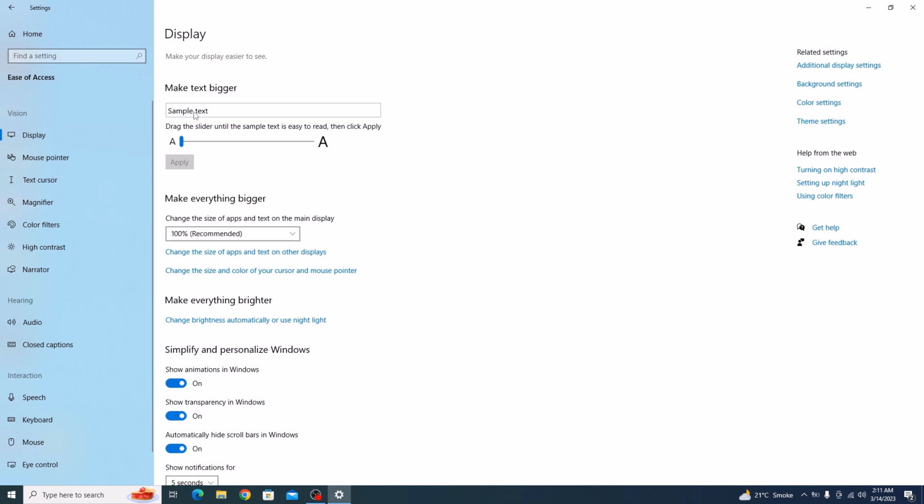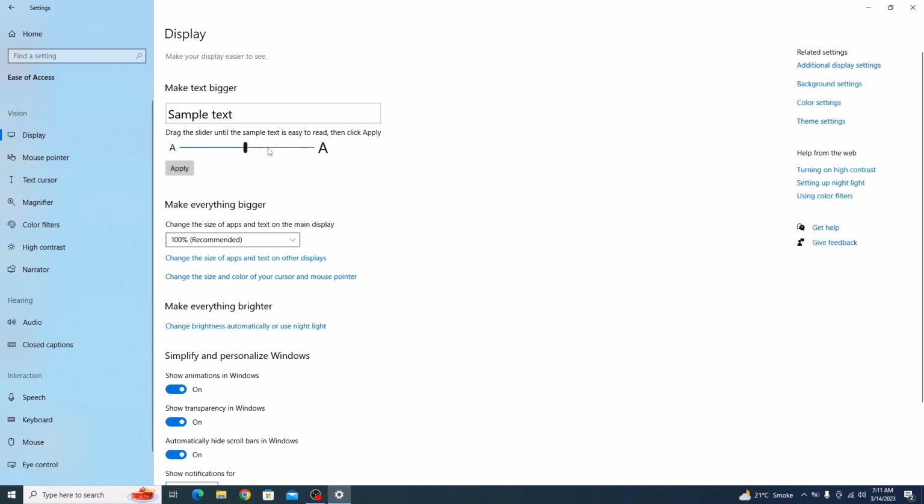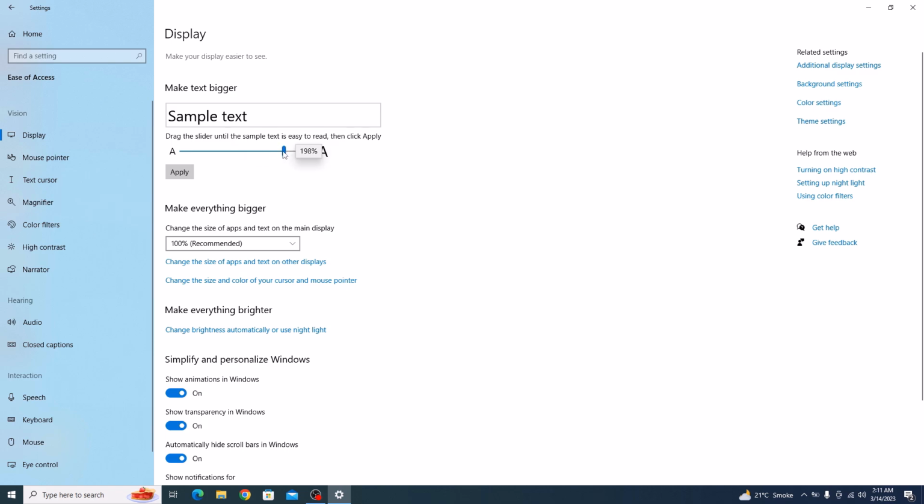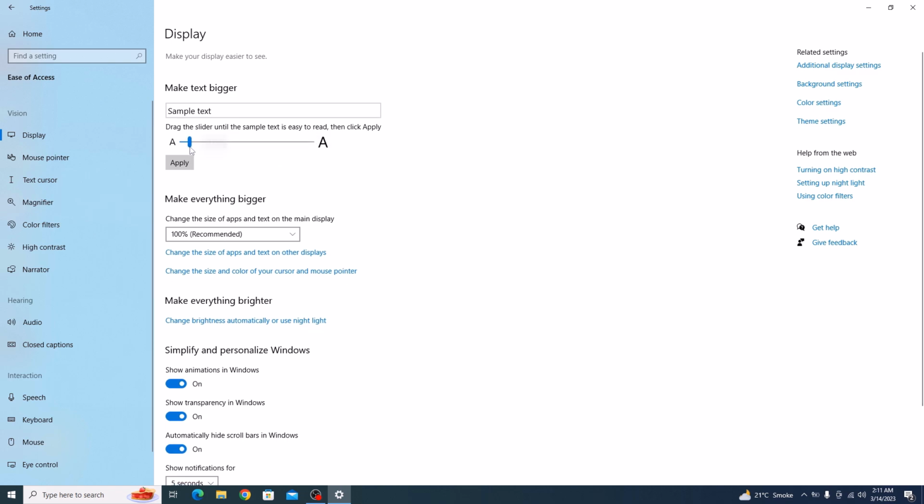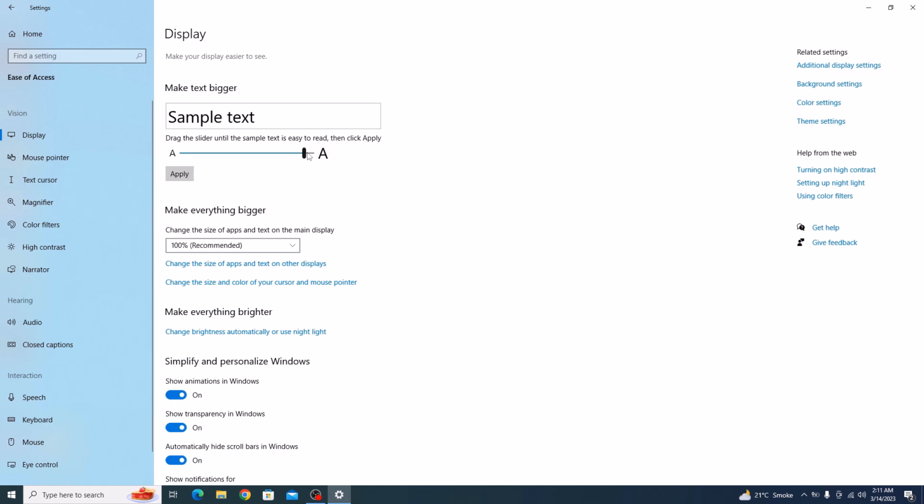You can move the slider to the right to increase the font size or to the left to decrease it. Once you have changed the font size to your liking, click on Apply button.